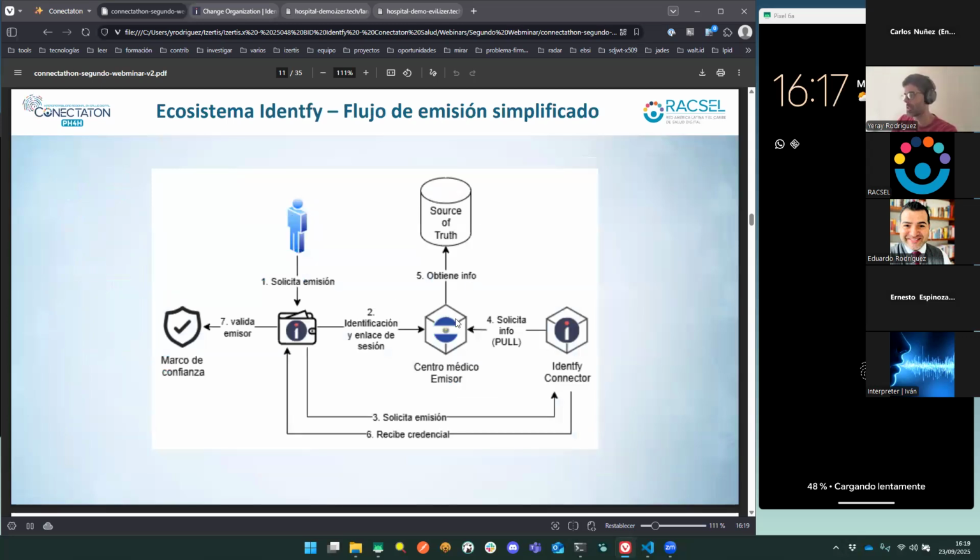Once we have these components, this is a very simple, simplified representation of a flow. We will see that in more detail on the next slide. I wanted to show you because it looks very simple.